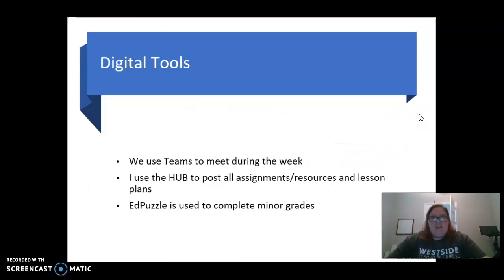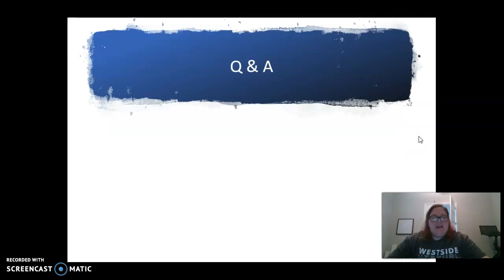For digital tools, I use Teams to meet during the week, and I use the Hub to post all assignments and resources and lesson plans, and once again, Edpuzzle to complete minor grades.